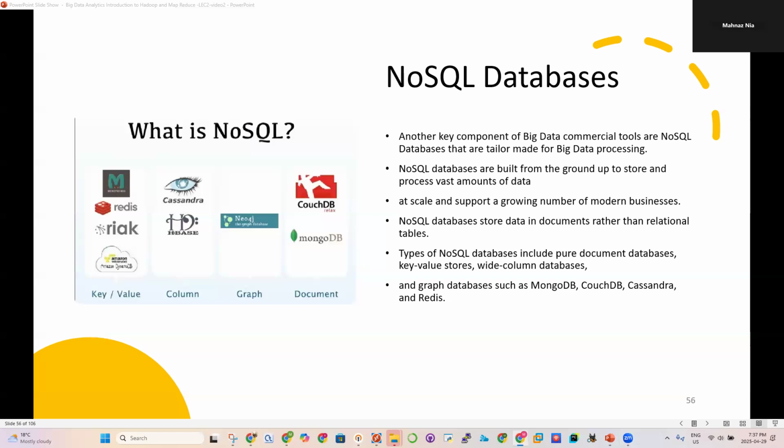For example, imagine storing millions of social media posts. These are messy, come in different formats, and don't follow one structure. NoSQL databases are perfect for handling this kind of data at scale.